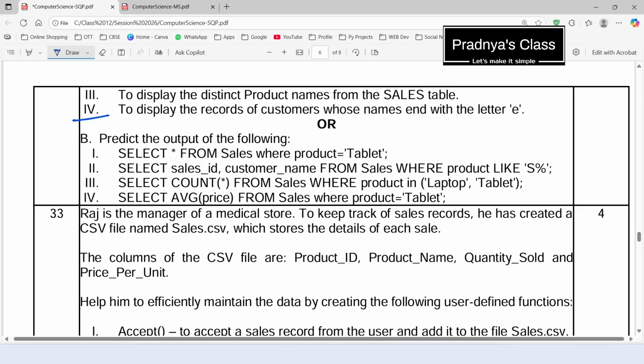We are at the last query. To display records of customers whose name end with letter E. It is nothing but pattern matching. We need to display the records of the customers whose name is getting ended with letter E. We use like operator for that. Along with like operator we can use two operators. The first is percent and the second one is underscore.